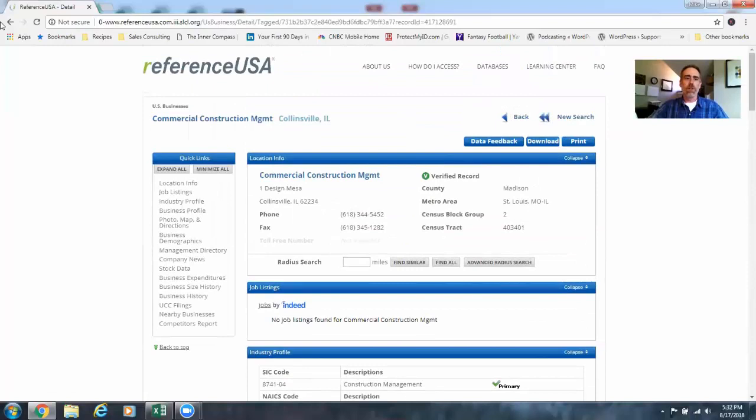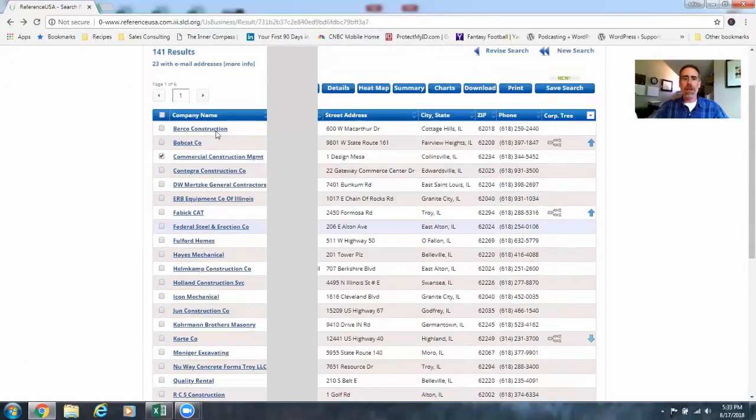Another thing, don't ever use this back button on your computer browser when you're using ReferenceUSA. They offer a back button within the tool. Use that, because if I use this, it's going to take me back and it might wipe out my whole search. So I'm just going to hit this button and it takes me back to my search.